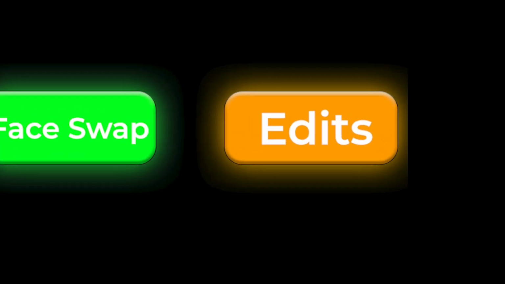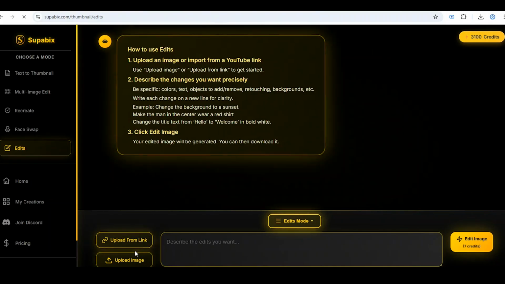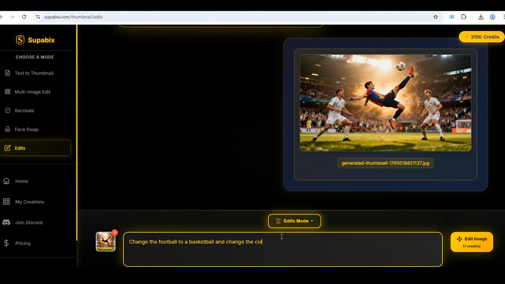Next, let's go to edits. I want to change the soccer ball to a basketball. All I have to do is upload the thumbnail, describe the change, and Supabix replaces the ball accurately.